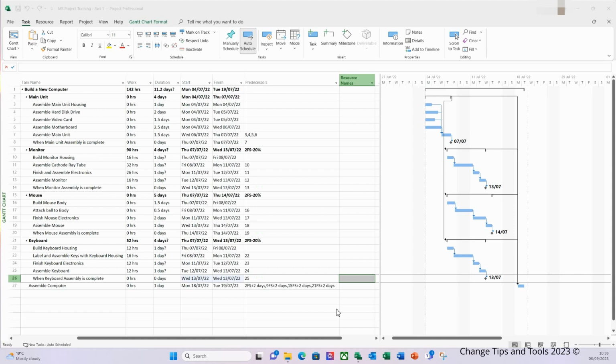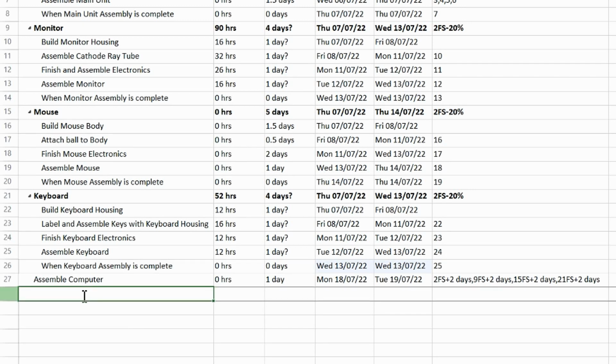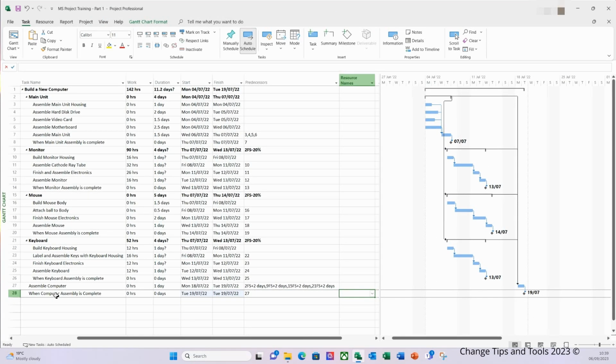Now, let's enter one more milestone which represents the completion of our project. So below Assemble Computer, I'm going to select that row and I'm going to enter a milestone when computer assembly is complete, and create the dependency on the Assemble Computer task, which is the final task. Now when you look at your project, it should look like what you see before us. Oh, and don't forget to save your project file before you close it.